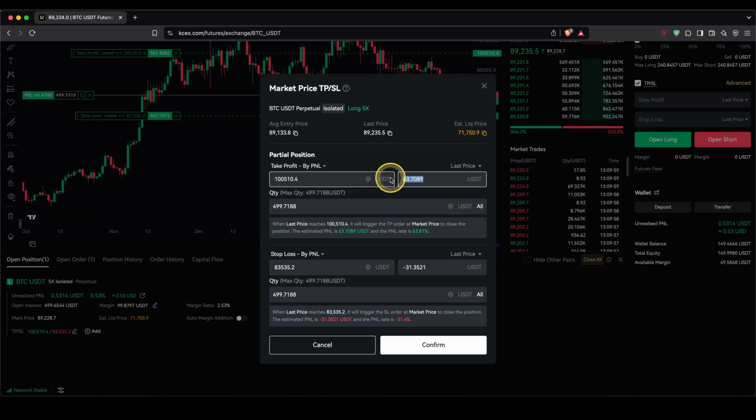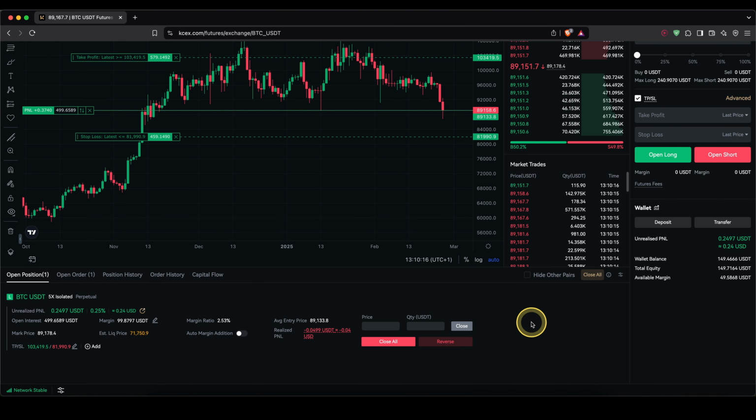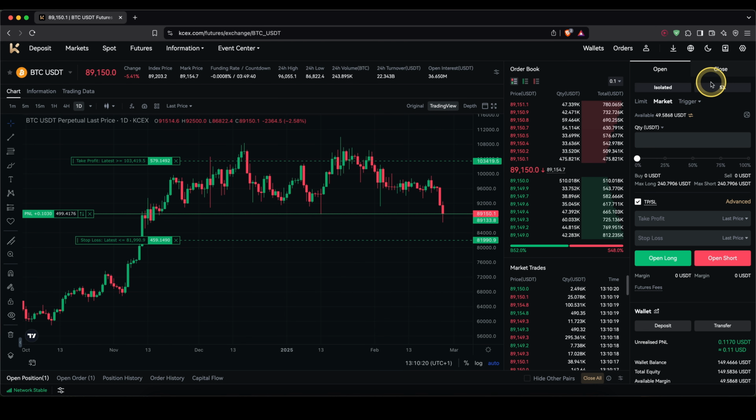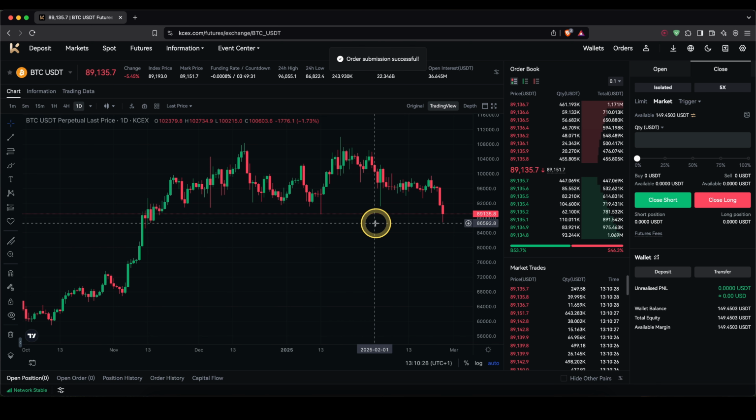So let's say I want to put it to $80 of profit and put this to $40 of a loss, confirm. You will see now these have changed accordingly. If you want to close your long position, you can simply do that by either clicking right here on close all or just go here to the right, choose close and then choose how much percent of your position you want to close. If you just put it to 100% and then just click on close long, you will see you've closed your entire trade that way.